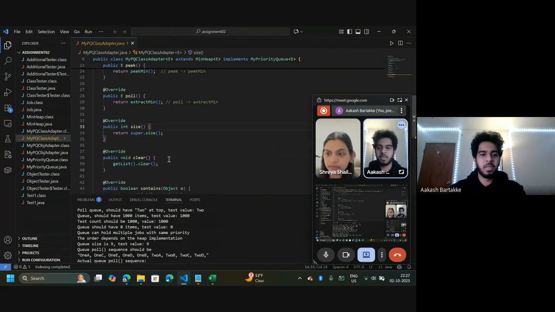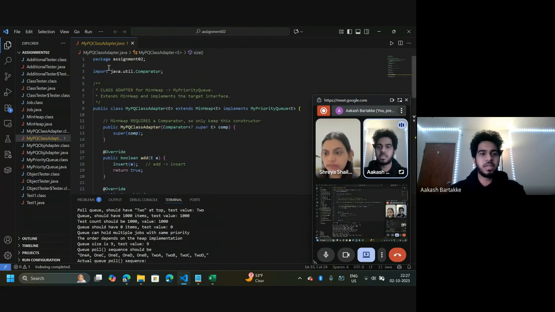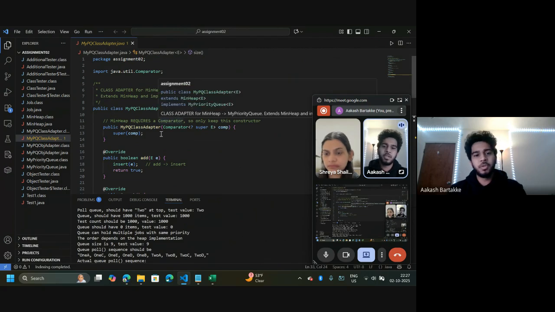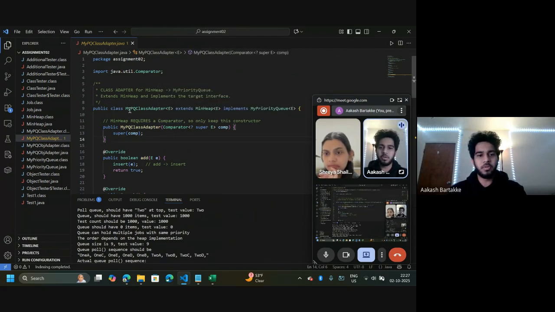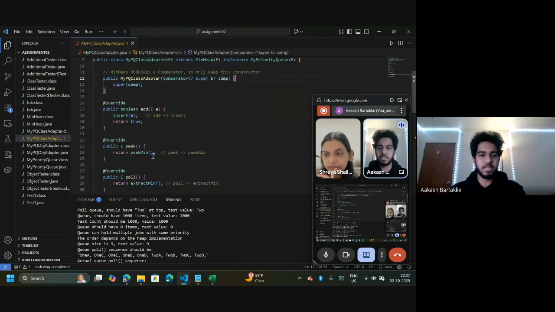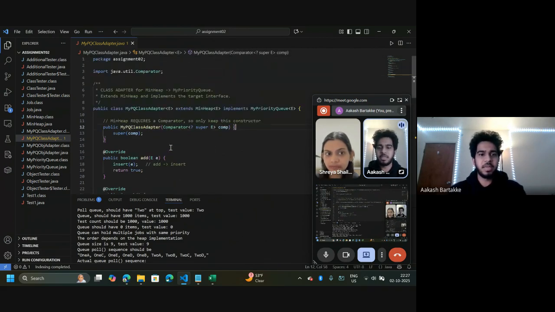What a class adapter is, basically, is that you inherit all the methods of another class and then you can implement an interface and use those methods in this class. So that is basically a class adapter. Now Shreya will explain the object adapter.